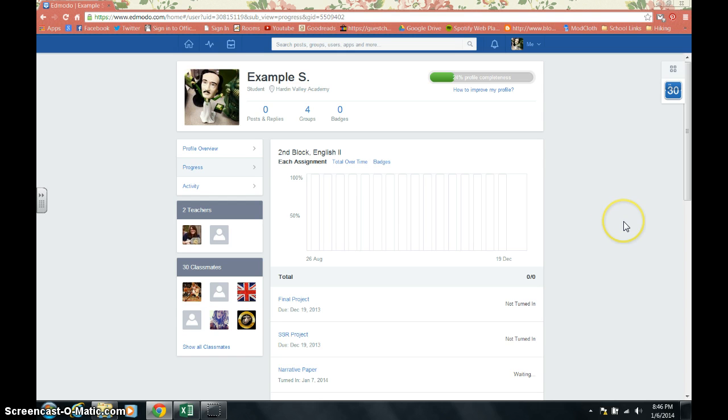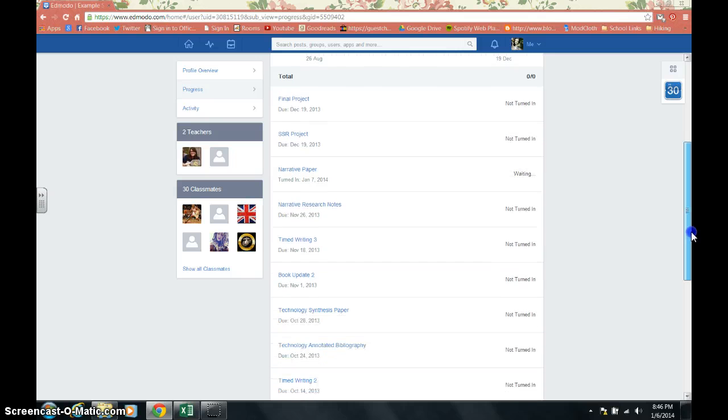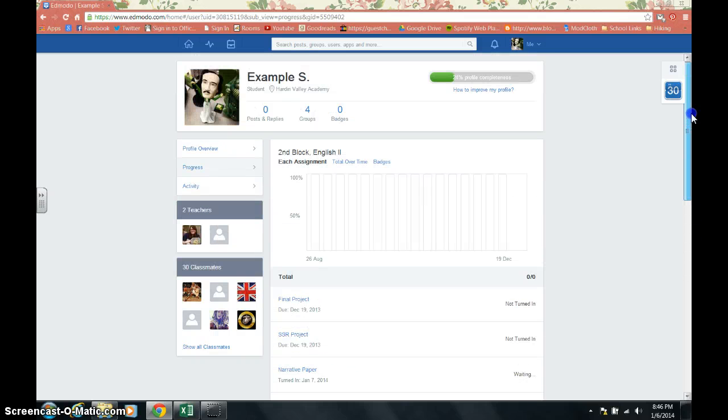So if you're ever looking for an assignment that's perhaps old and you don't want to go scroll through all your newsfeed to find it, click this progress button and you will find all of the assignments and you can quickly see whether you've turned them in or not and what your grades are.